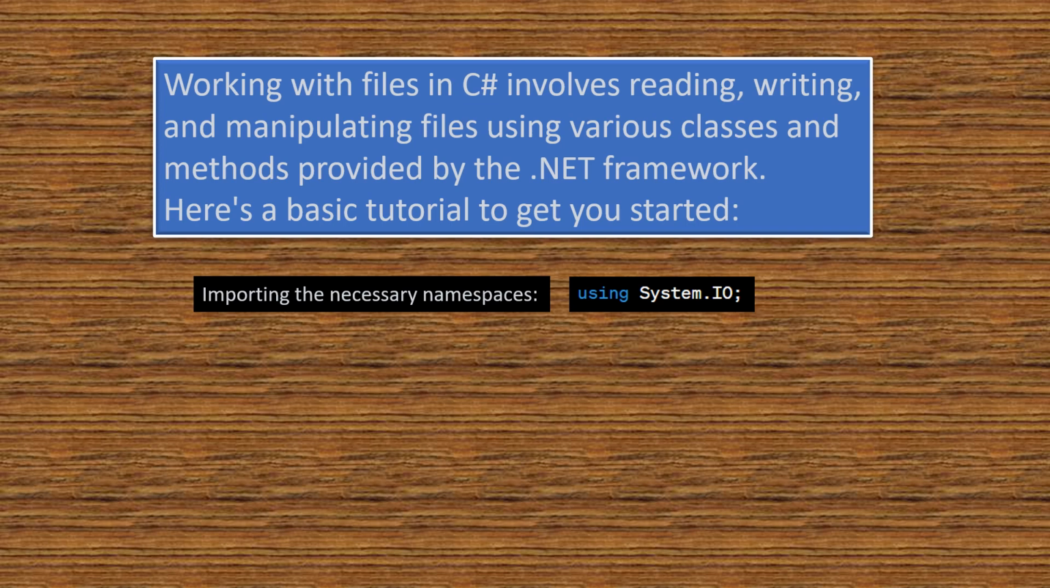Working with files in C# involves reading, writing, and manipulating files using various classes and methods provided by the .NET framework. In order to work with files, you need to import the System.IO namespace, which provides classes and methods for file-related operations. Add the following line at the top of your C# file: using System.IO.